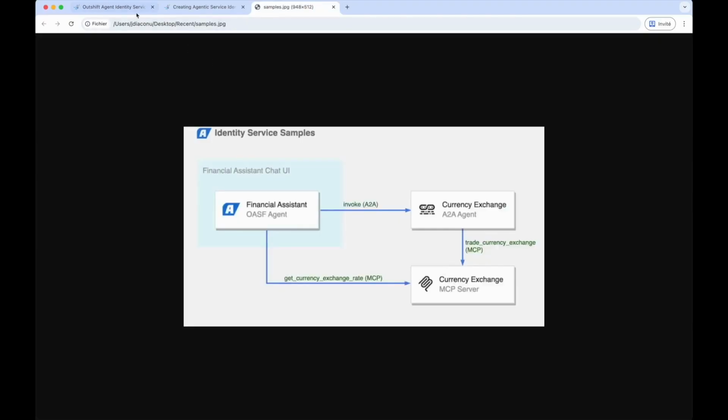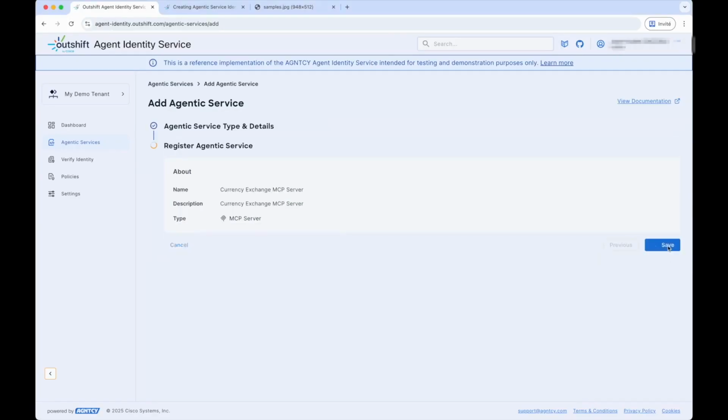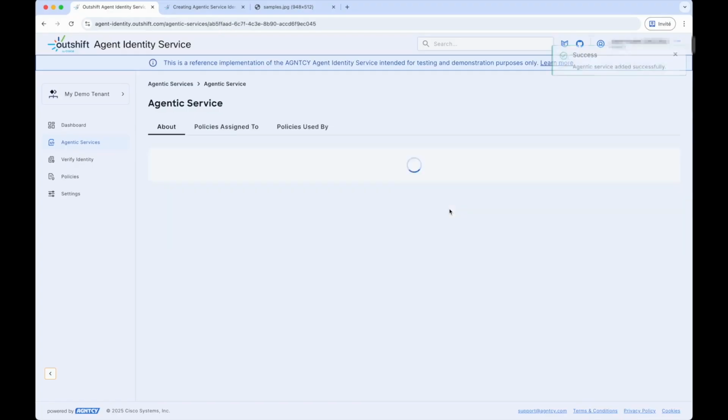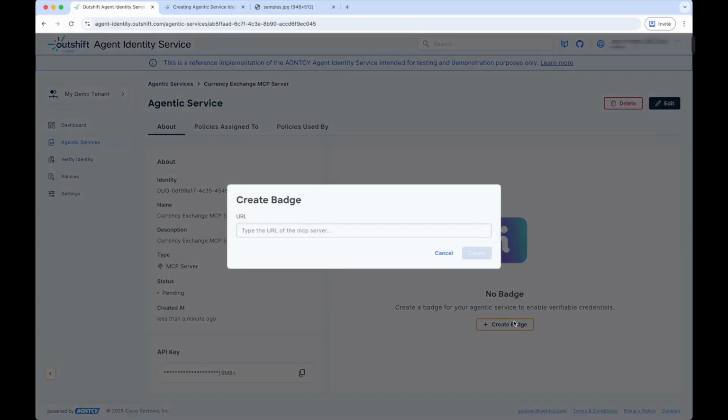Again, we click Add Agentic Service in the top right of the screen and select the MCP service type. We provide a name and description for the currency exchange MCP server, and then click Next and then Save. Like before, we can see the identity that has been created for the MCP server Agentic Service along with an API key, and this time to create the badge we are prompted to provide a URL for the MCP server.